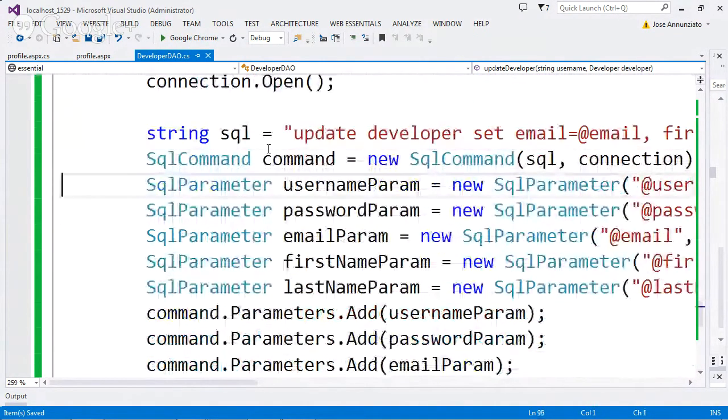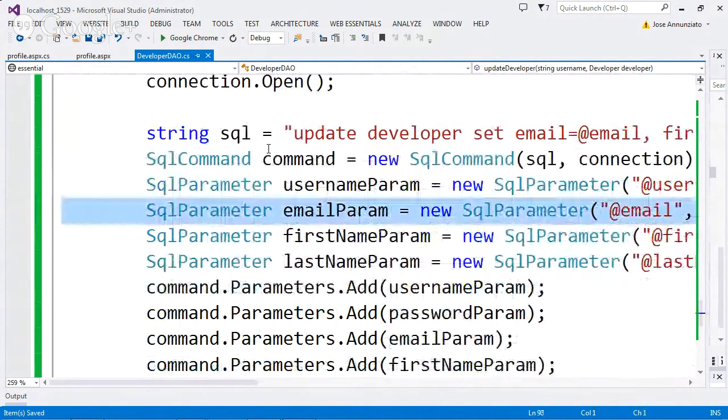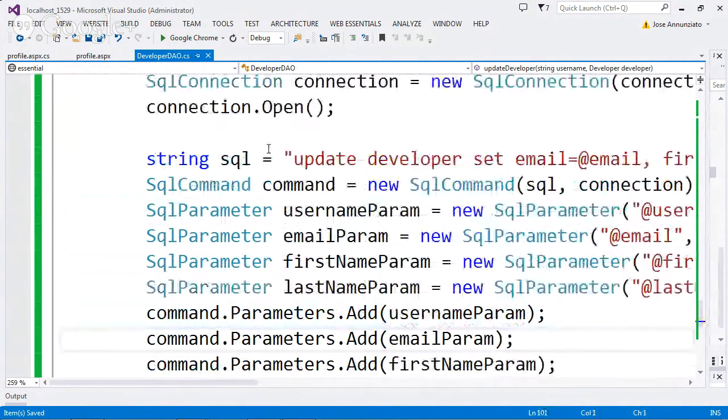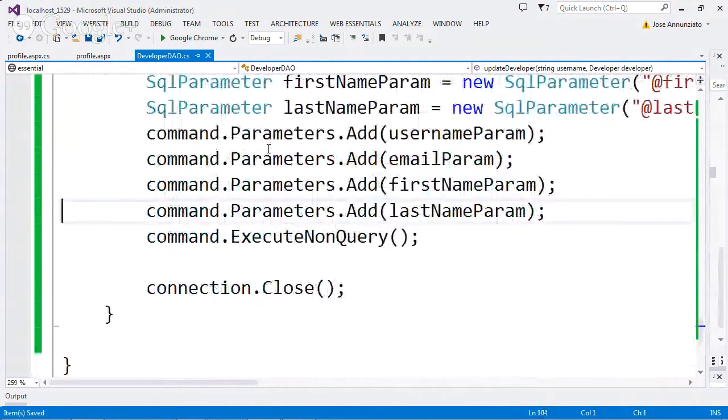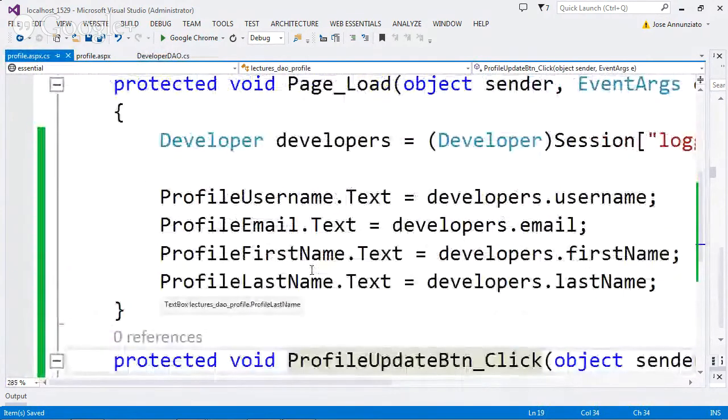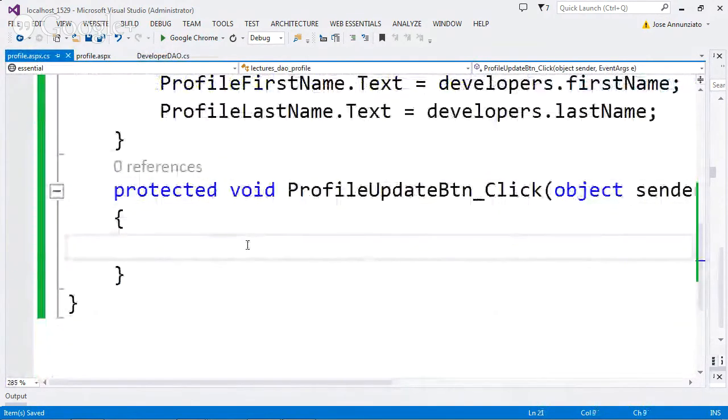We have the command. Notice that we have the parameters already, most of them. We have the username. We're not going to use the password. We're going to update email, first name, okay, we have all those. We have those written already. And we execute a non-query and we close. Right? All right, so when do we call that? We call that when we click on the update button, right? So we have to create an instance of the developer with the new data, right, with the new data.